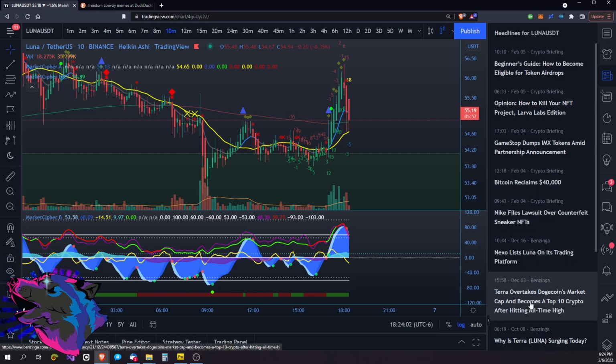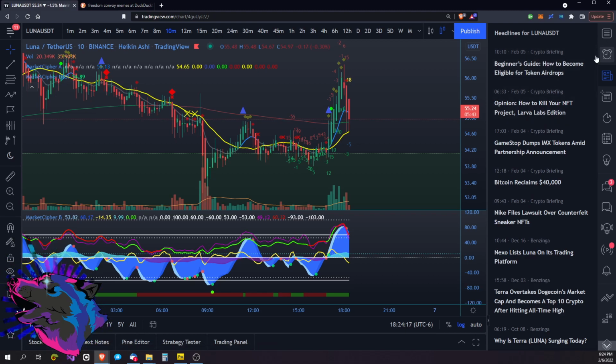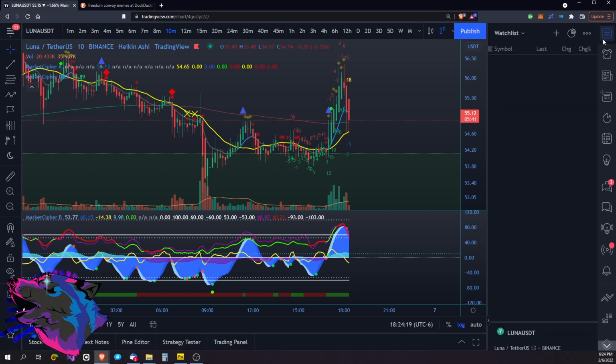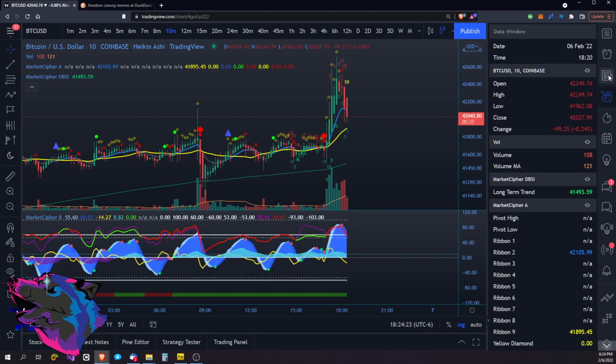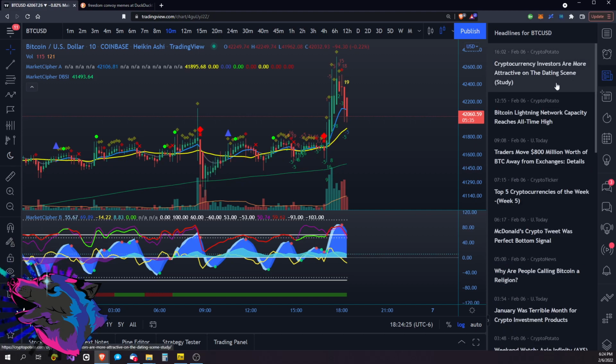Overtakes Dogecoin's market cap and becomes a top 10 crypto after hitting all-time high. Hell yeah. Although that was back in early December. Well, it looks like Crypto Briefing, so it's probably getting mentioned because it's been doing fairly well compared to some other stuff. But again, we come back to the news here.